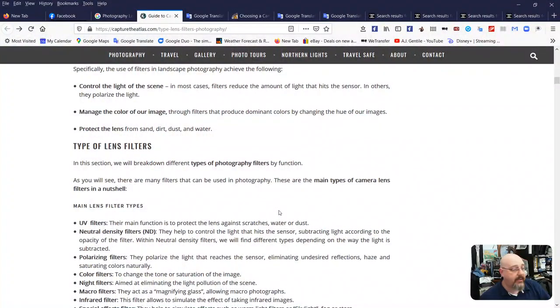The reason that the actual holder spins on itself is so that I can adjust the horizon for my graduated filter. Okay, let's continue over here. I want this one. Sorry. Then you have polarizer filters.